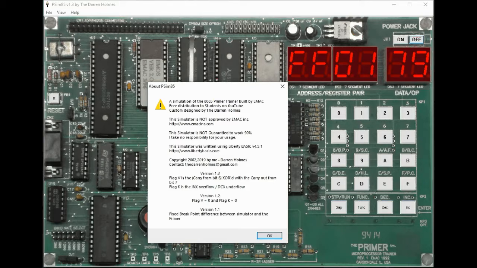So when I was going through lesson 9 on the primer trainer, I was a little bit surprised to see that the V flag bit had been set. So I've come along and I've upgraded the simulator, so we're now on version 1.3, and you can see in version 1.3 the flag V is the carry from bit 6 exclusive ORed with the carry out from bit 7. So that has now been implemented and tested.